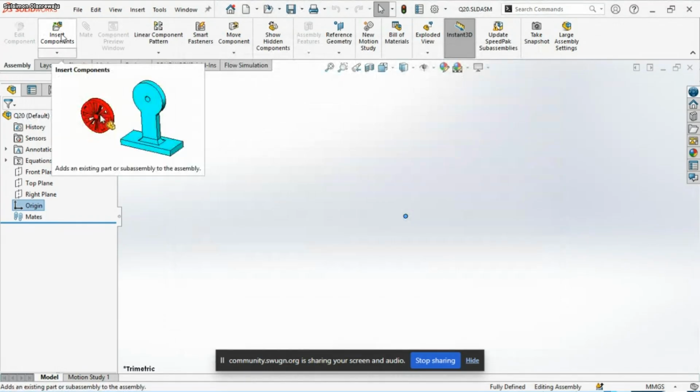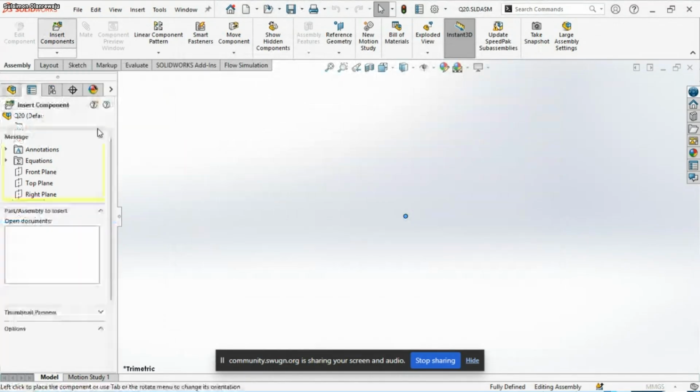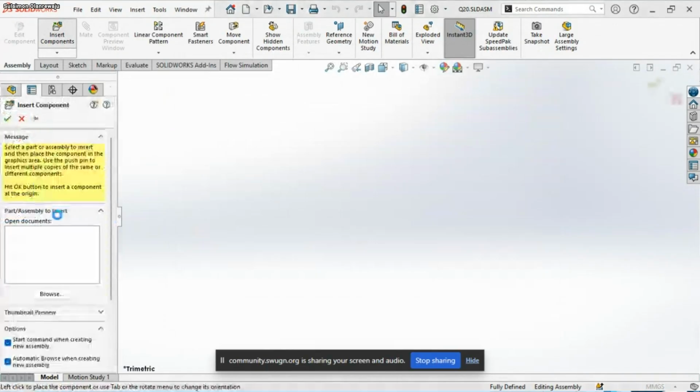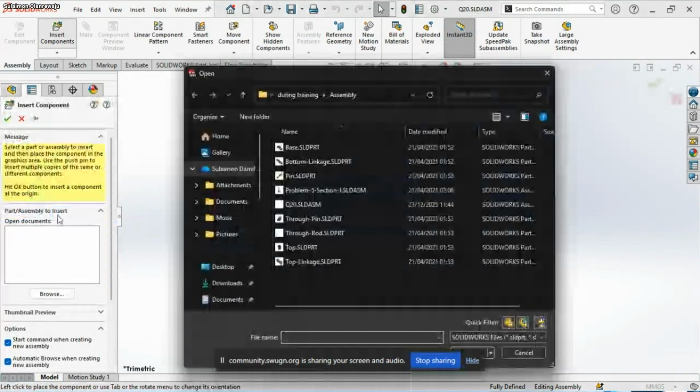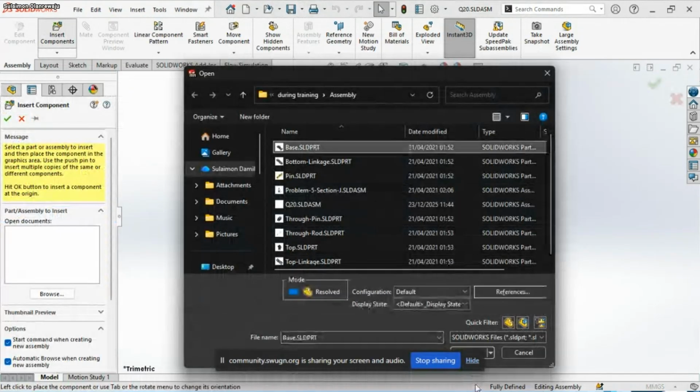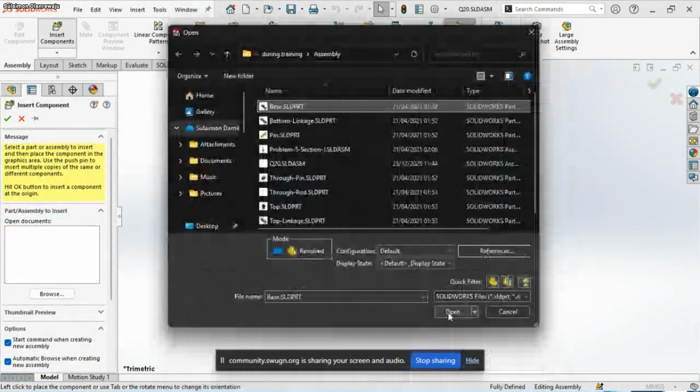I hope you guys are following. Please take notes. Insert components. So it will open this window for you where your parts are. So the first one is that you have to import the base. So select it and you click open.